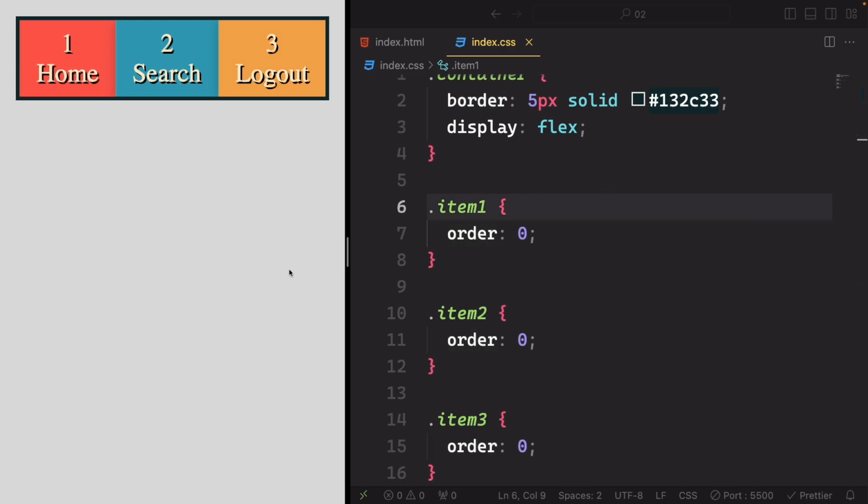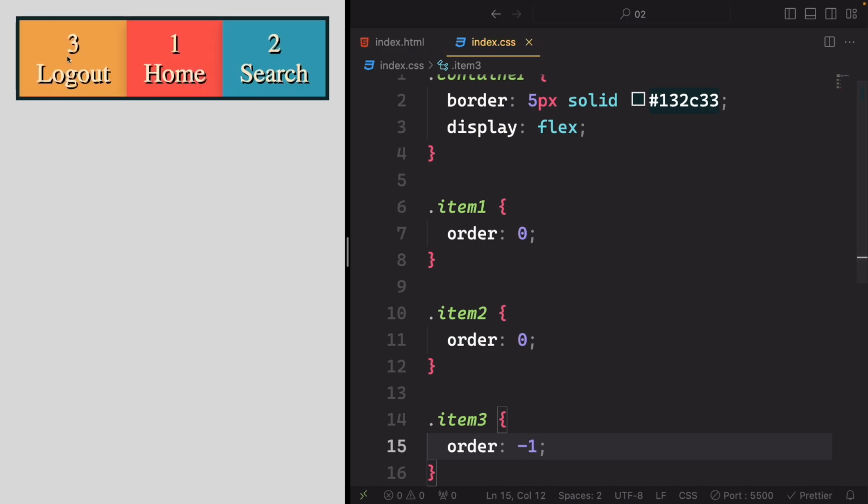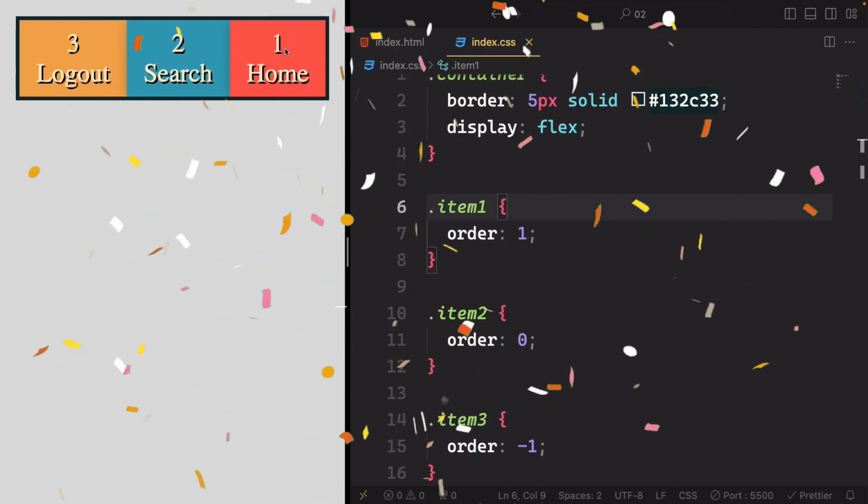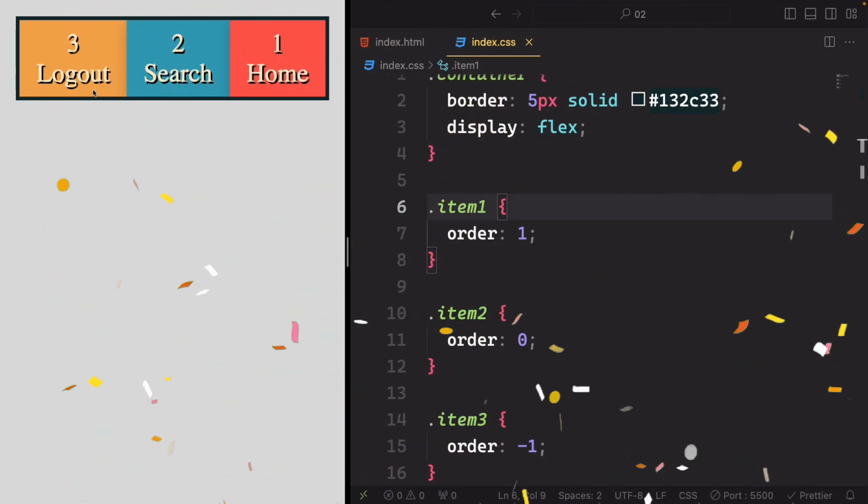Great! Hopefully, you've completed the task. Let's do it ourselves. We'll target the third item, logout, and set its order to -1. Make it appear first. Then, we'll set the first item, home, to a positive number, 1, so it appears last. Voila! Now, it's 3 to 1 instead of 1 to 3.